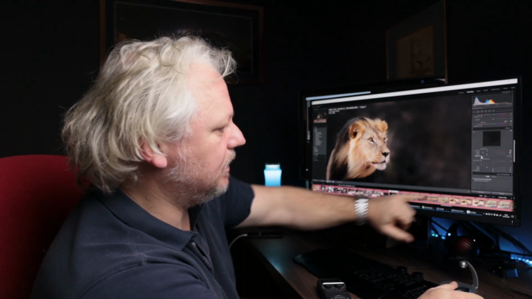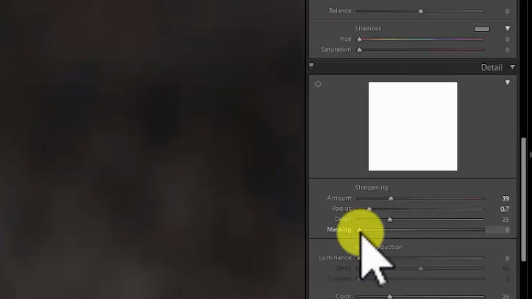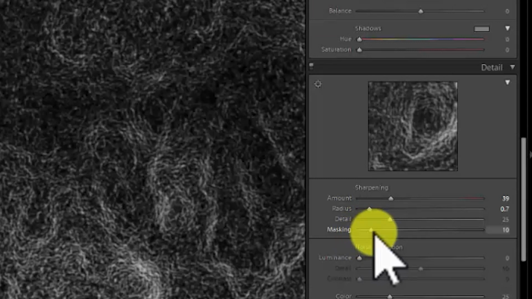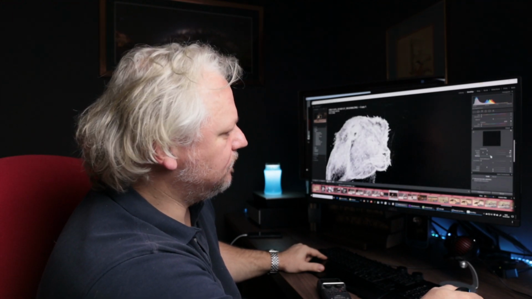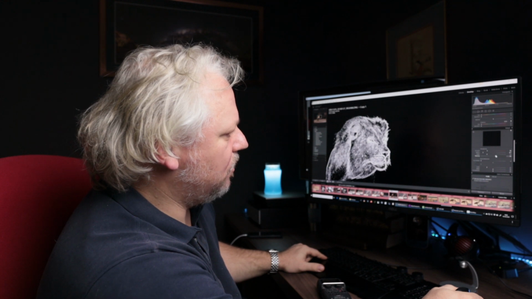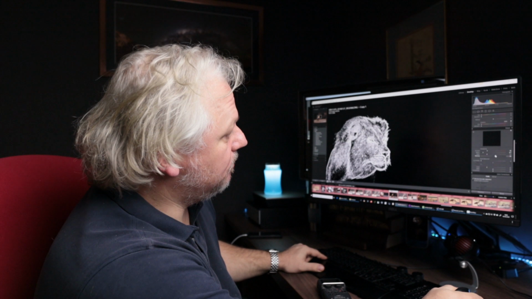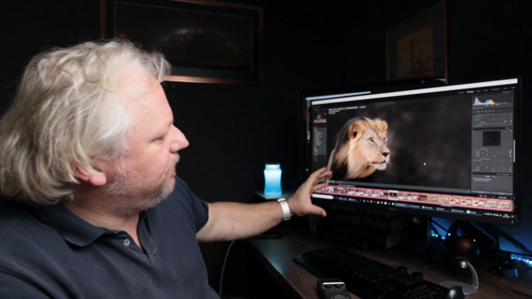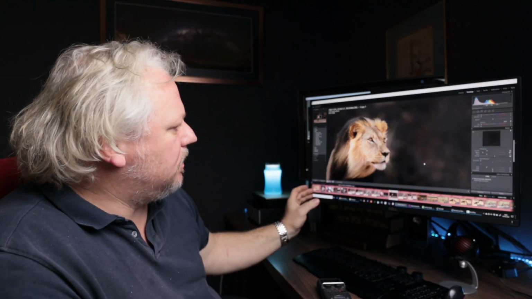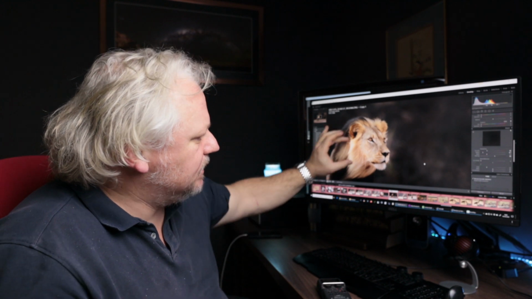I can apply some masking. There's a masking slider here. I hold the Alt button down. It's going to show me the white part of the image is what it's affecting, and the black part is what it's not affecting. So I'm sharpening basically the lion's head only at the moment, which is what I want to do. I do not want to sharpen that background at all. So here now I have a nice tonal value for the background, some interest in the lion's face, some sharpening on the lion's face. At this point, I generally leave it, but you can go further.